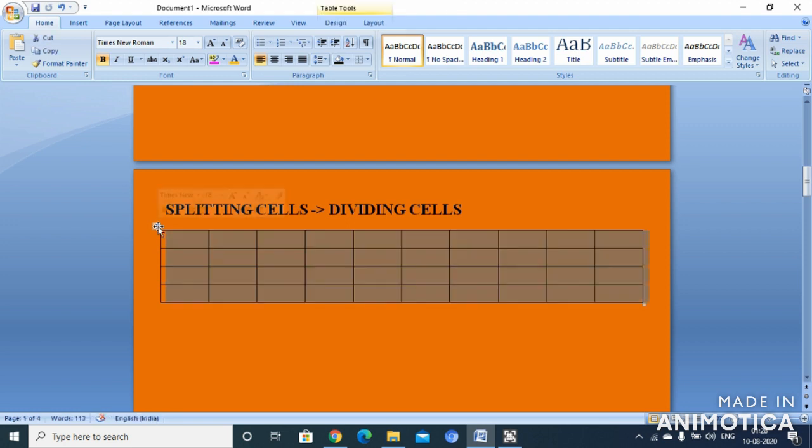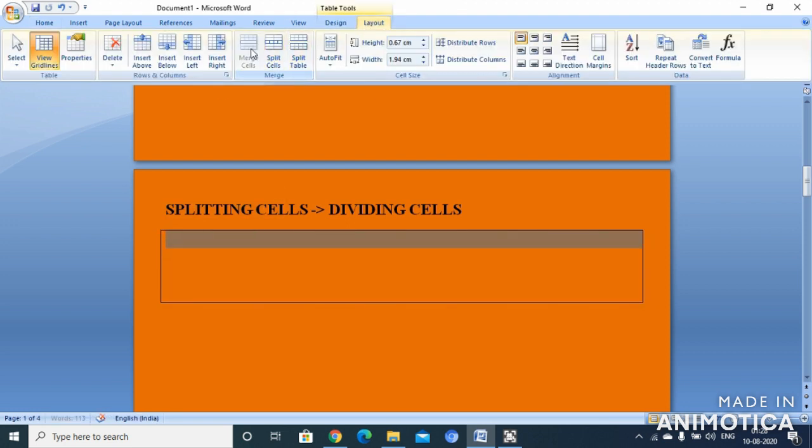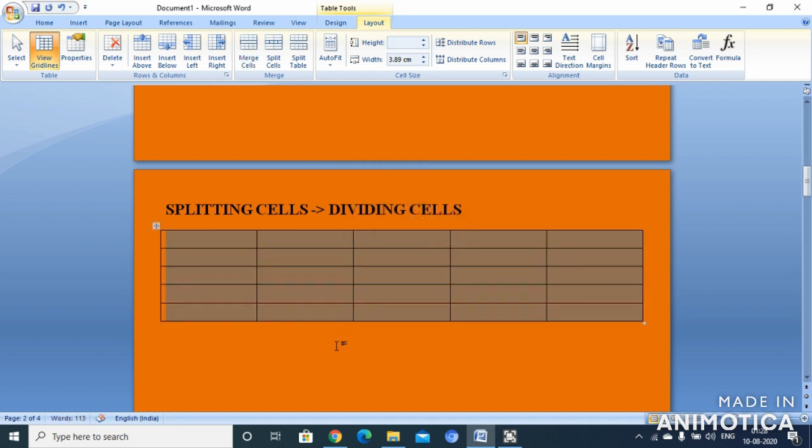So select the table, go to the layout tab. From the layout tab, merge the cells. Okay. Now the cells are merged. There are no rows and columns over here. Now we will split it. See, the dialog box has come. The number of columns we can put 7 or 5, whatever you want, and number of rows also we can put 5. So here we can see the table is now split.